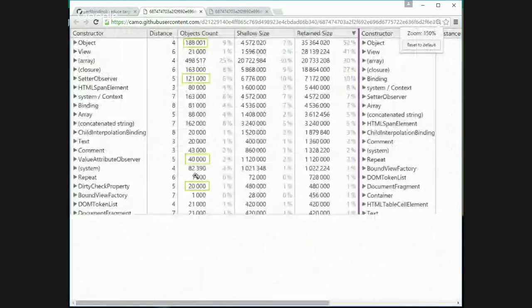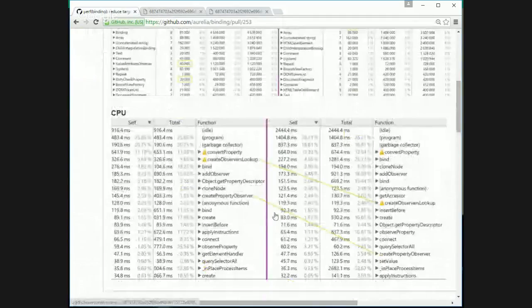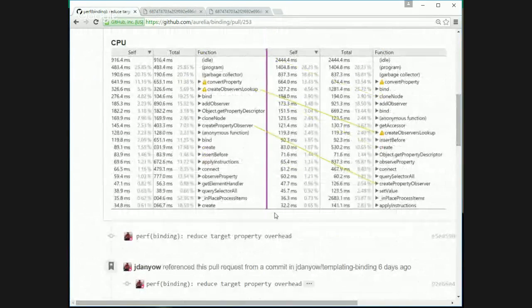Sorry, I'm zooming around on you here. Before, we're looking at objects allocated after rendering that huge grid. There's quite a lot here. A lot of setter observers, value attribute observers, because I had a variety of bindings in this test just to see what would happen. And then over here, you can see it's drastically reduced by making that change. So that's one change that's coming up in the next release that'll hopefully make your apps faster on initial render. So we are going to have a performant application out of the box with the next release, right?